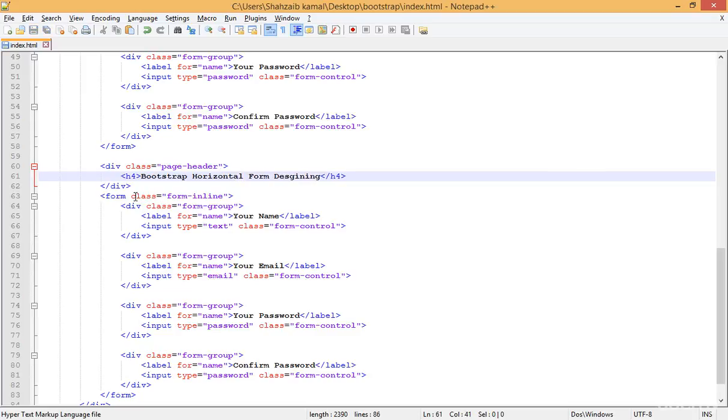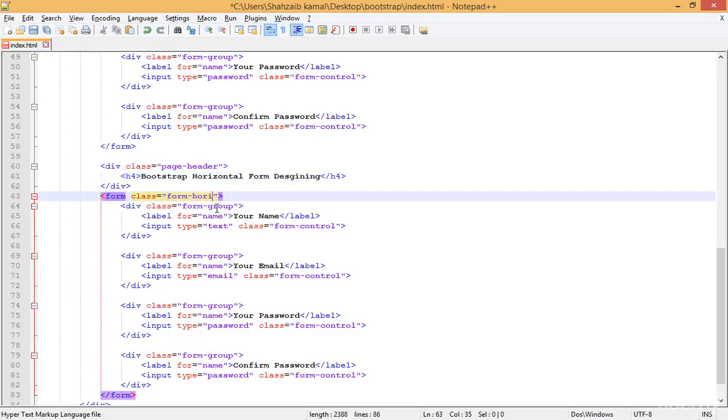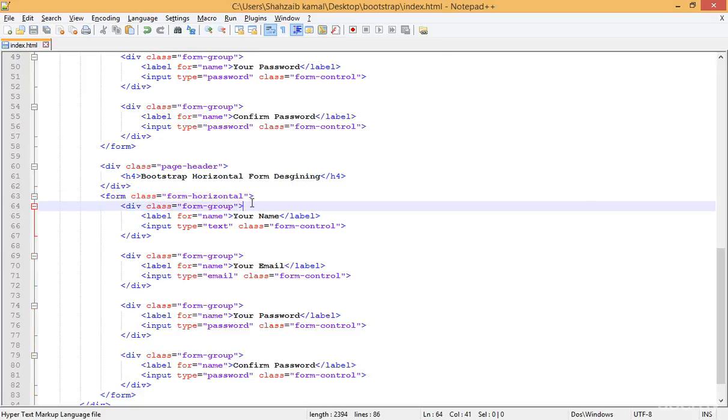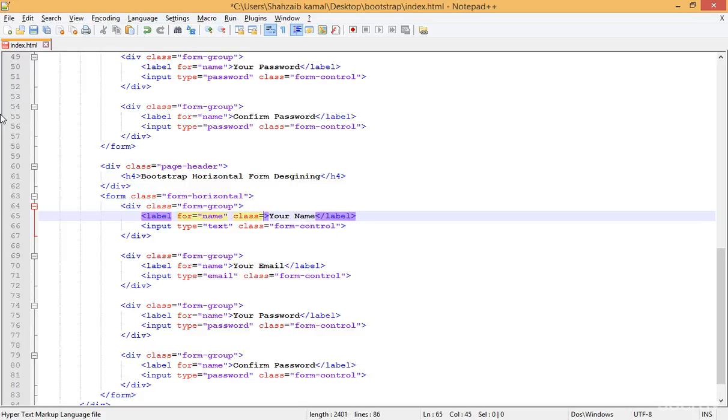Save this, and then remove this class, or just update the class into form horizontal instead of form inline. Okay, save this, and then in every form group, first of all, let's make the label and input as columns. For the label, I'm adding the class of control label first. Well, I'll add the control label later because I want to show you what it can do. Just directly add the column md2.